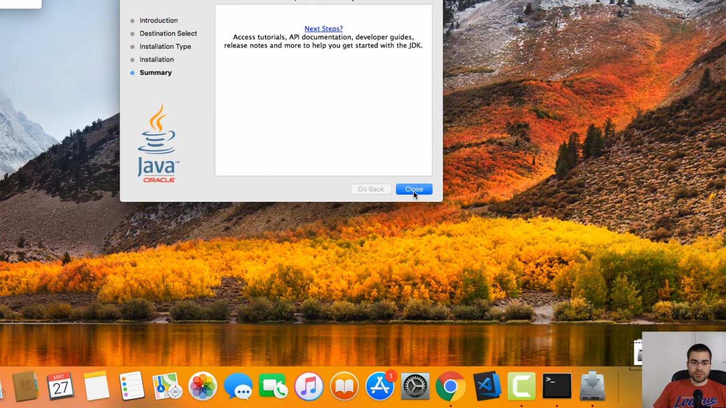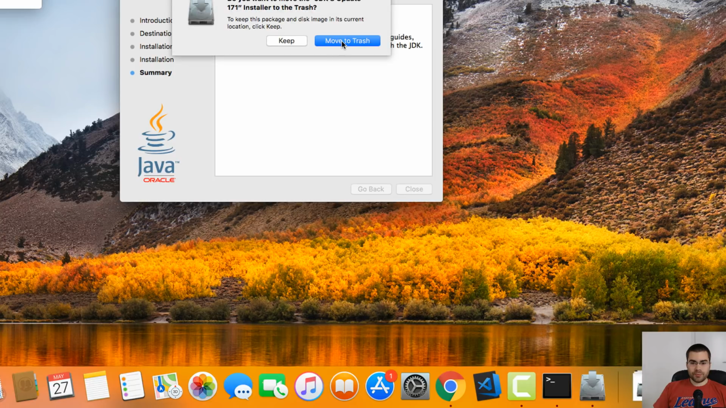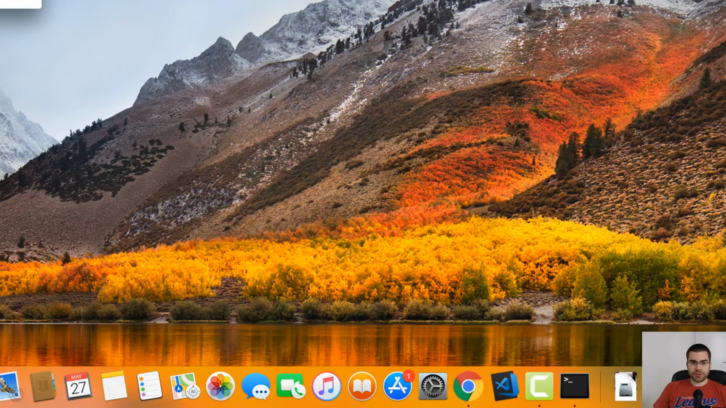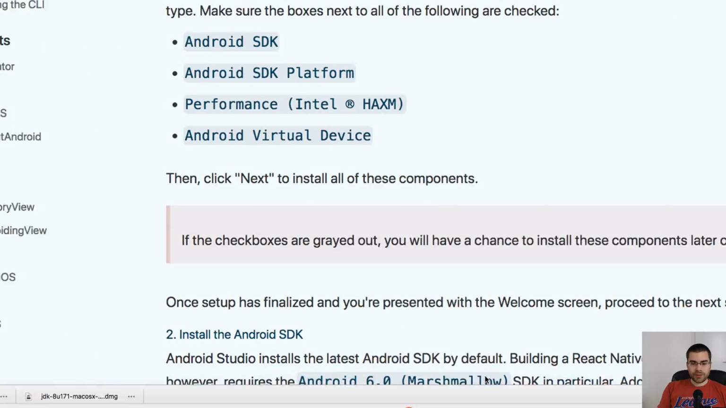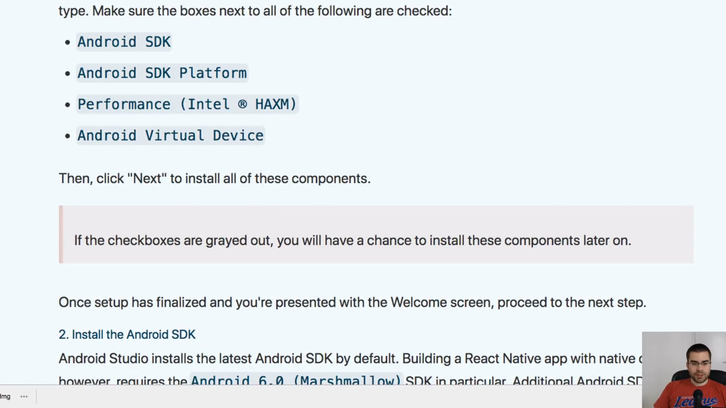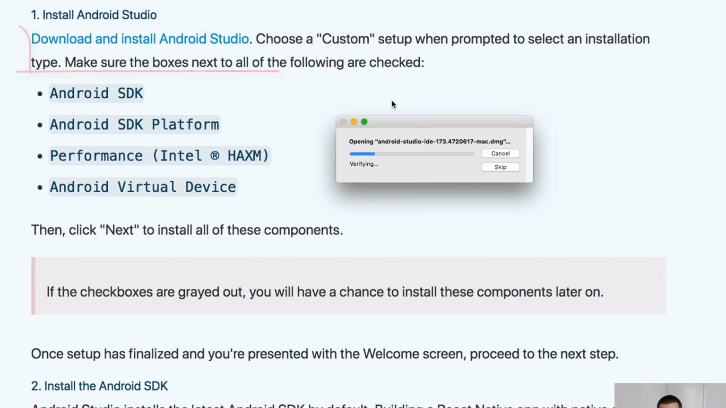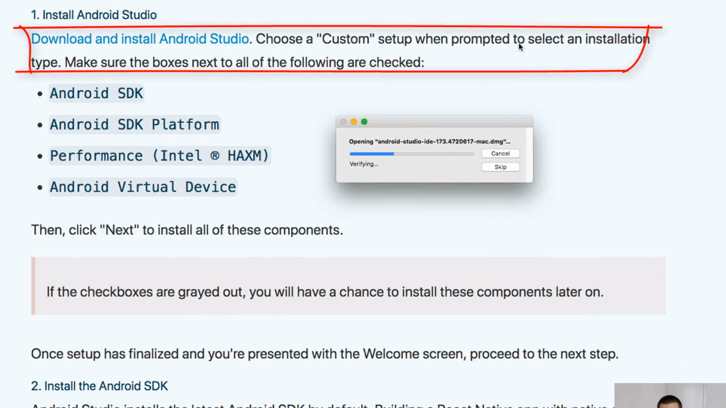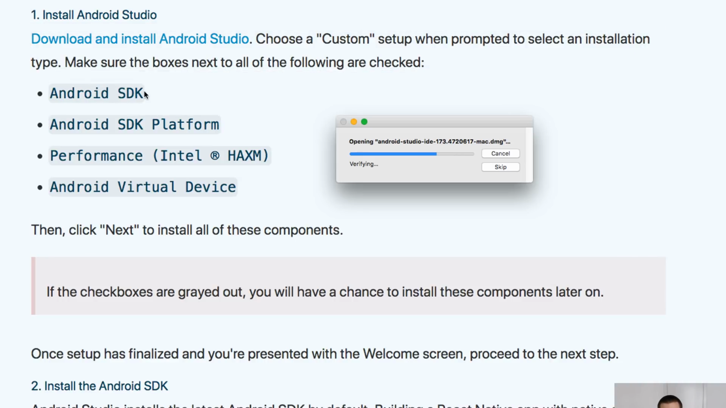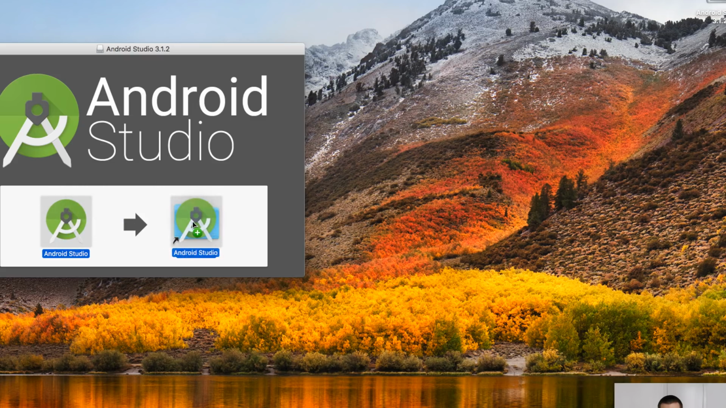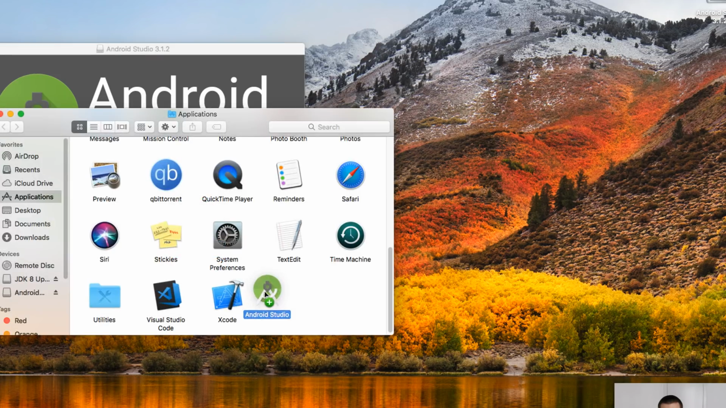Now the installation was successful. I moved the installer to trash. And that was it. Now we have the Java Development Kit installed. Now let's see about Android Studio. So notice they say choose a custom setup when prompted to select an installation type. And we need to make sure the boxes in here are selected. So I'll drag the Android Studio to my applications.